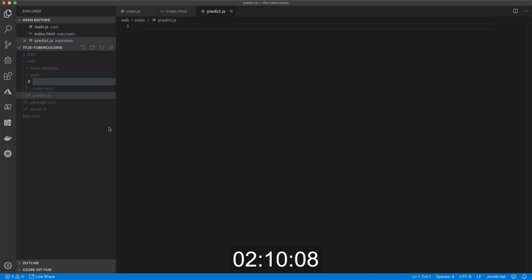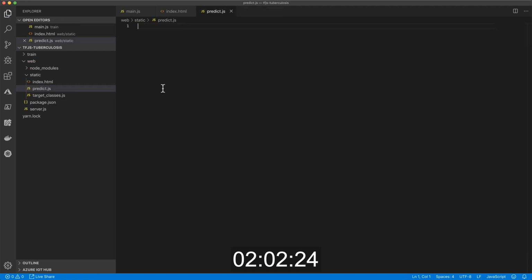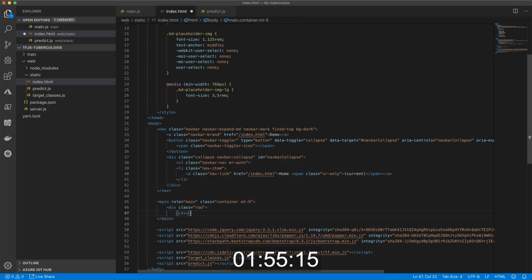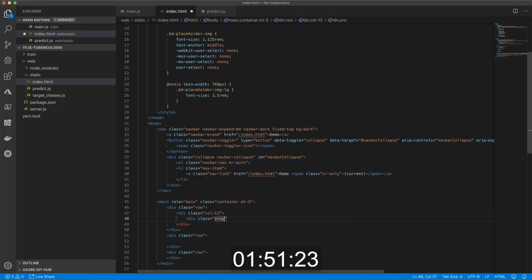So let's create those two files. To make my life a little bit easier, I'm defining a target classes object in here. And now let's dig into the predict part. And before I dig into that, let's first specify everything in here. Specify three rows, or let's say three is fine. One for showing a progress bar, or loading model.